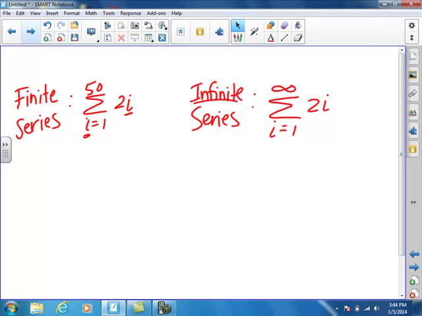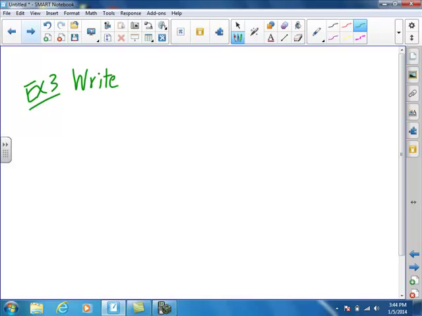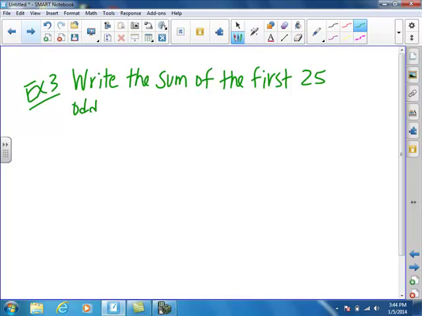Okay, so let's do one more example. And this is the problem. Write the sum of the first 25 odd integers in sigma notation.